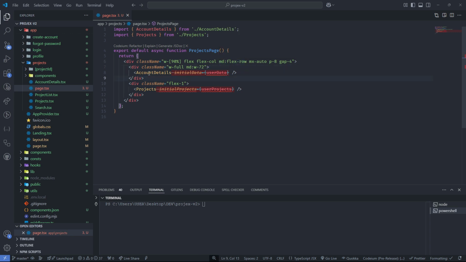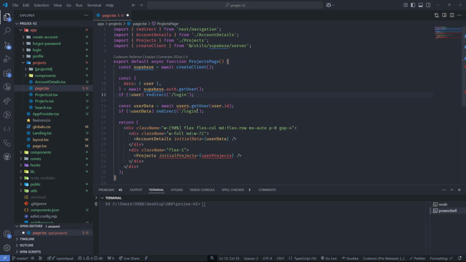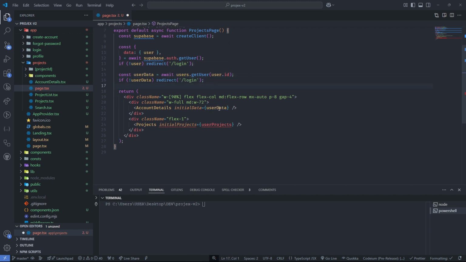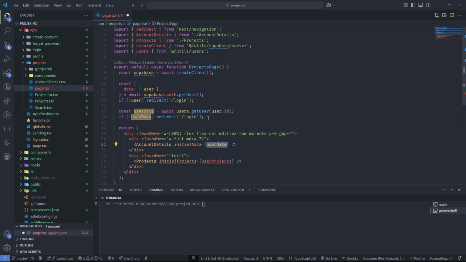And you notice that we would need the initial user details, and we would also need the user projects. So we have to load the user details and then the user projects here so that we can display them. Just like we did in the previous one, we are going to load the user details. We get the user. If there isn't any user, we will just redirect them to login. Right, that's what we are doing here. But then if there is a user, we get the user details, and then here we pass the user details.